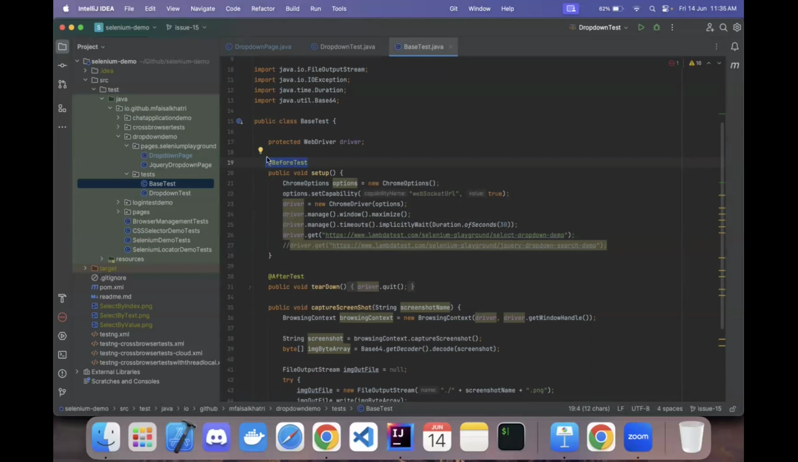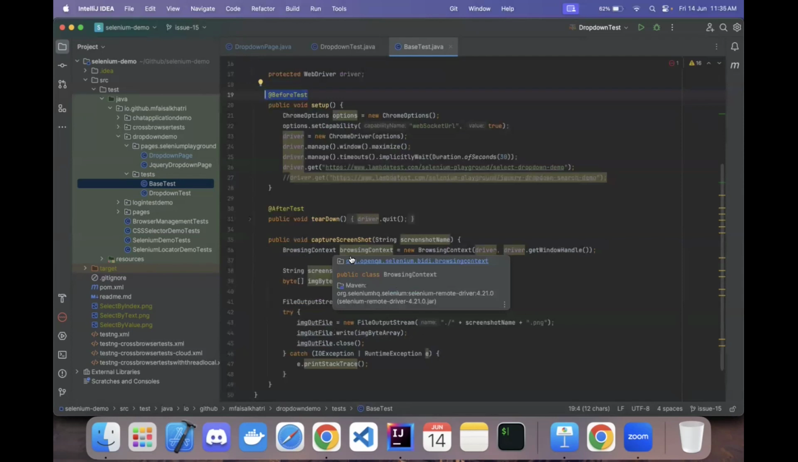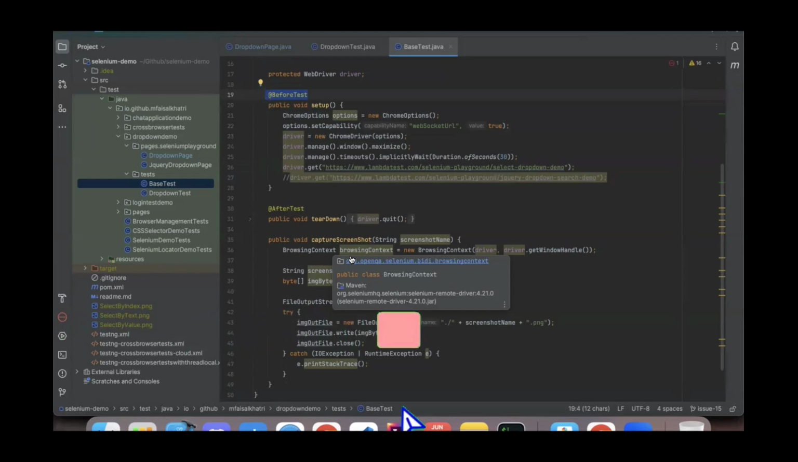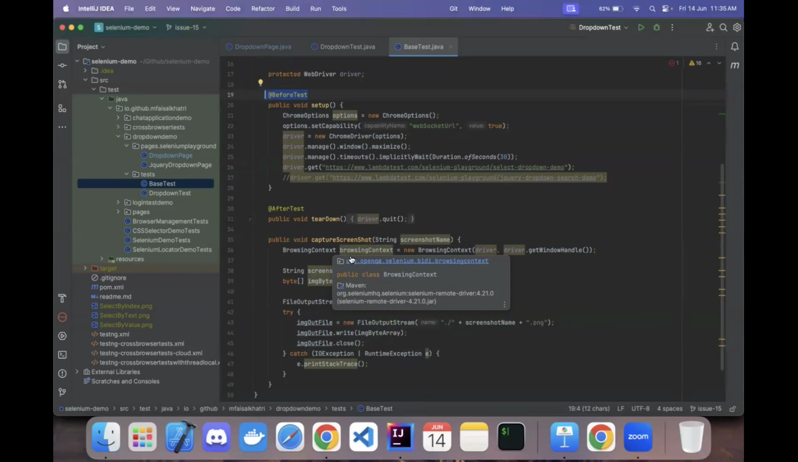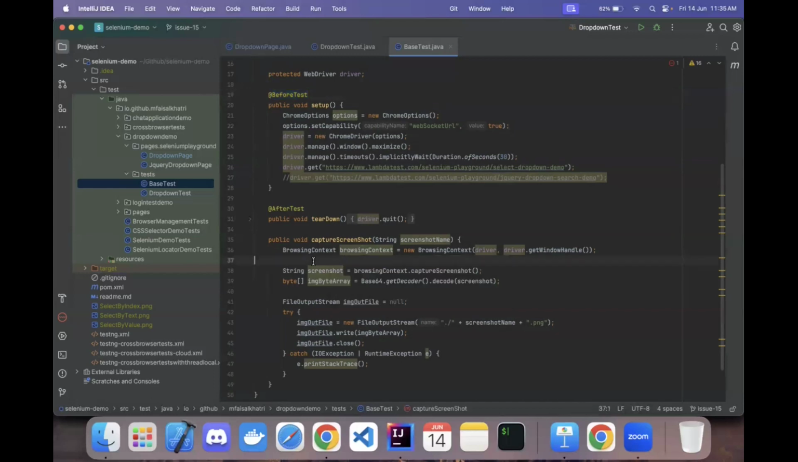I have also created one more method, capture screenshot, which takes the screenshot name as a parameter. This is done because once the tests are executed, there are 3-4 different tests we will be running for selecting values in the drop-down field using select by value, select by visible text, and select by index. To check if the test ran successfully and what values were selected at the time the assertions were performed, I have created this capture screenshot method, and I'll be using Selenium 4 here.